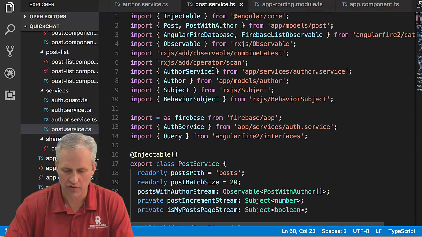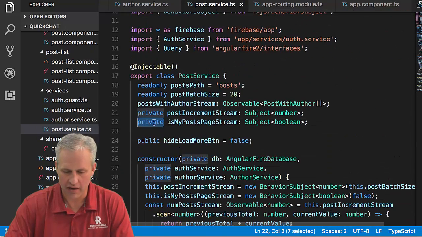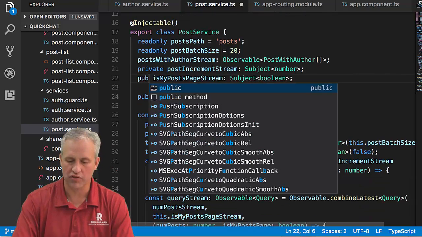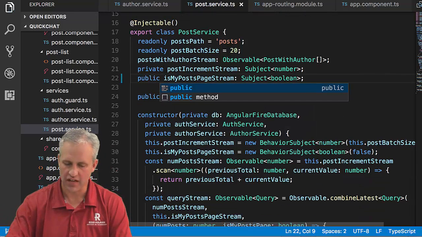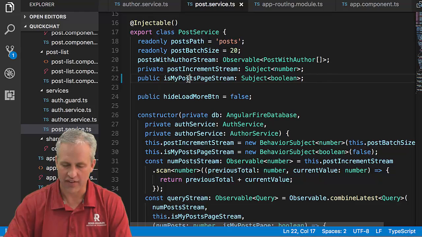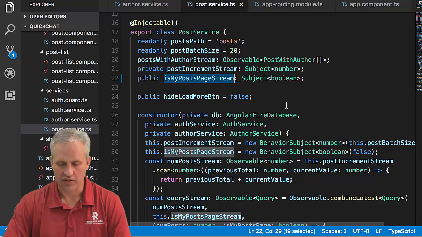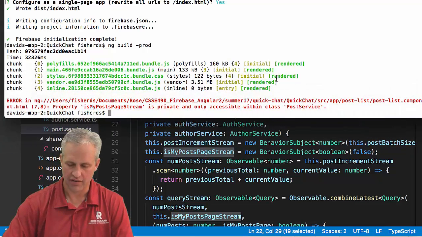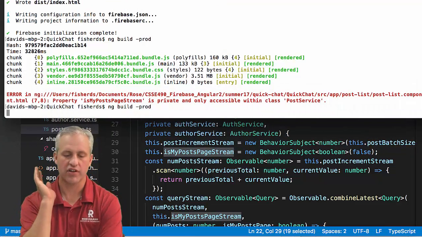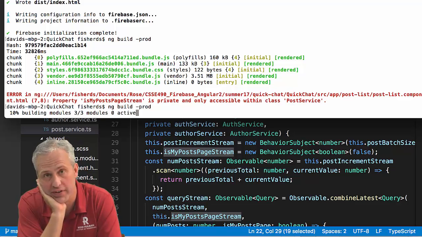So here's my post service. And my private stream here I ended up using in the HTML. Totally valid thing. I used it for the load more button. So since I used it somewhere else, it didn't build for me. So now I have to change that to public and I have to wait for it to build again.